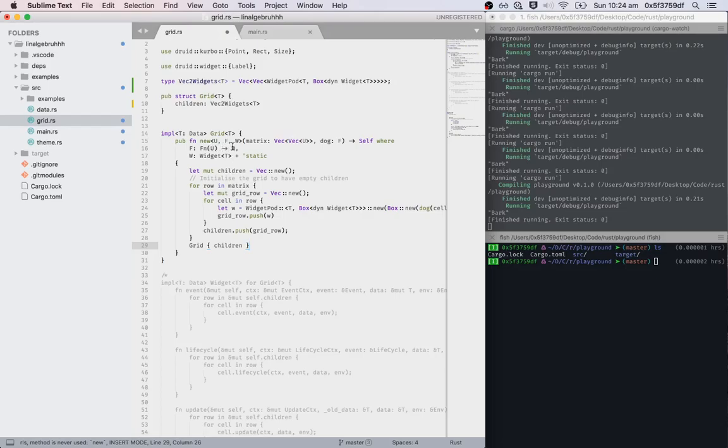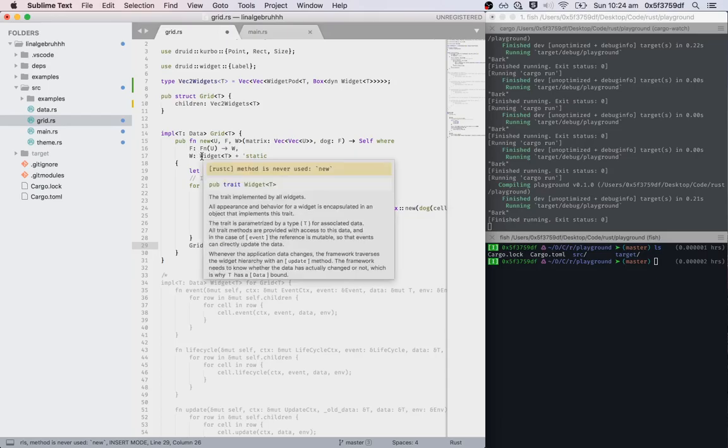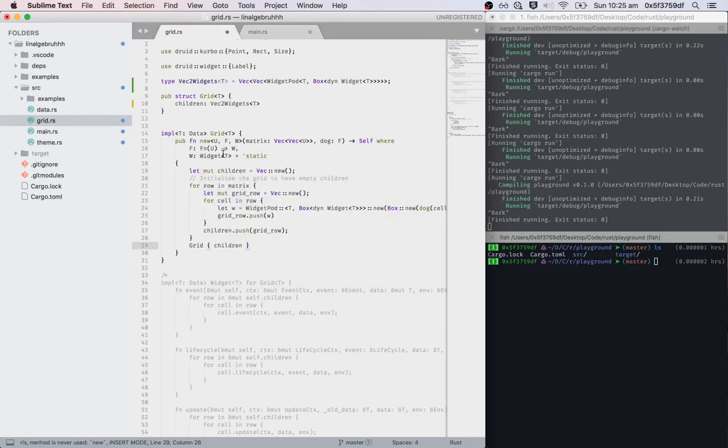But it's returning a W, and W is constrained in that it has to be an implementation of Widget templated on T. And this lifetime syntax, which says that it's in the static lifetime space, we need this in order for this to work. And I can't fully explain, I guess, the reason why. Can you sort of go into the details there?